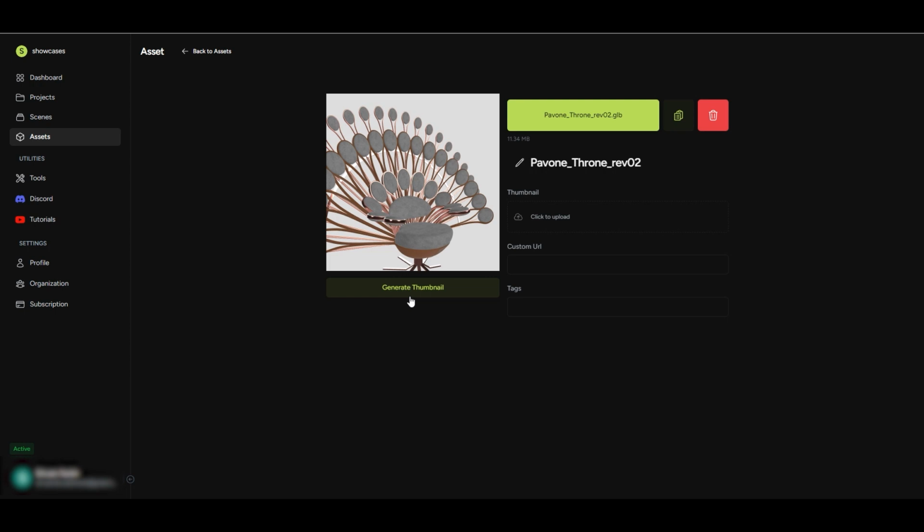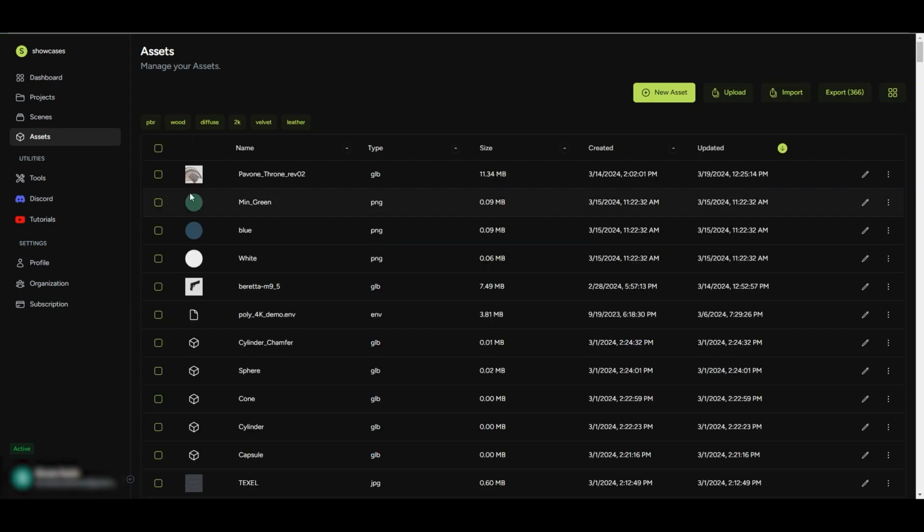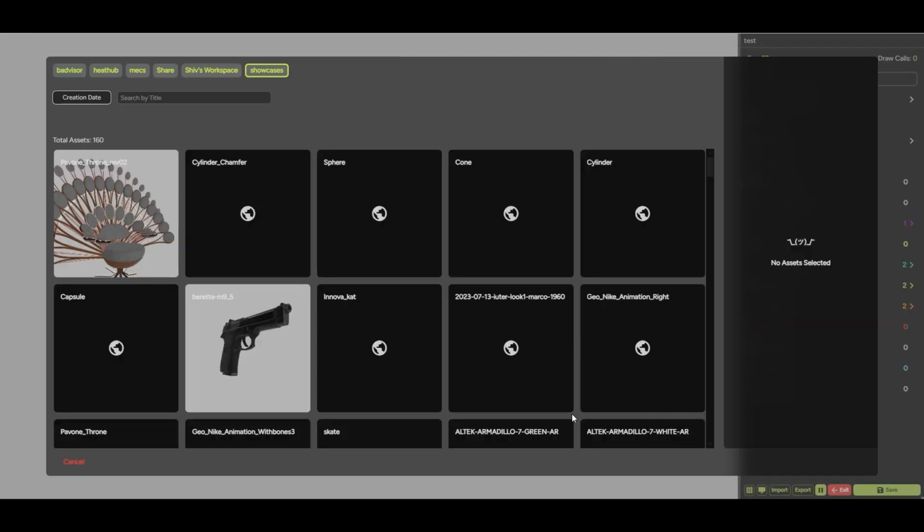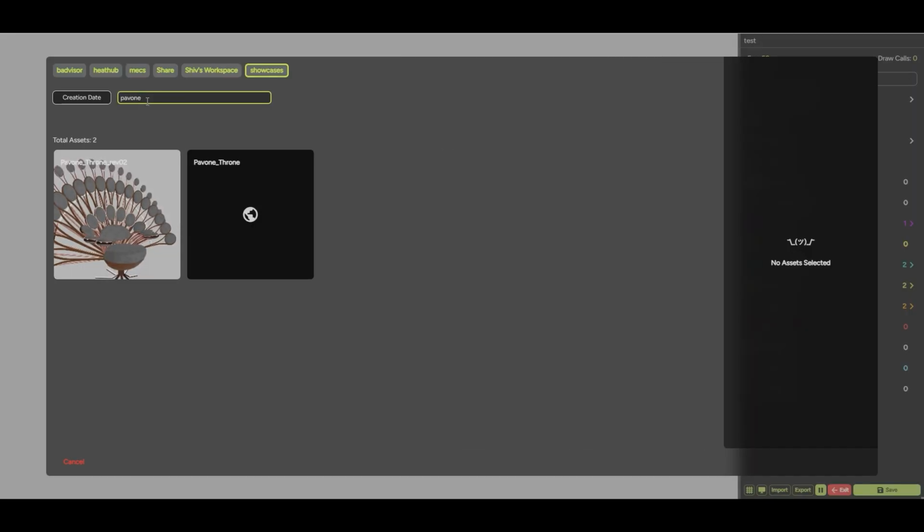A message will pop up on top of the screen that the asset has been updated successfully. Now you can see the preview on your asset list, and if you jump into your scene and search for it, you will now see the thumbnails of all the assets you generate.